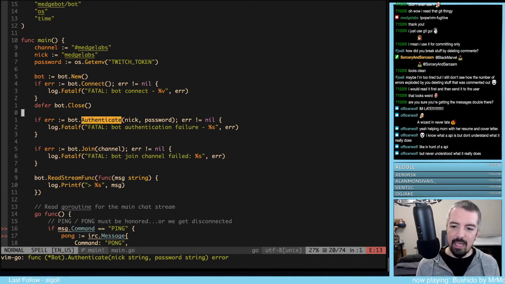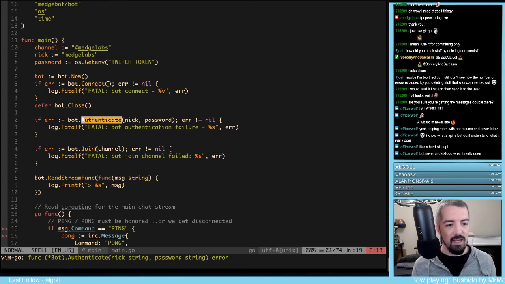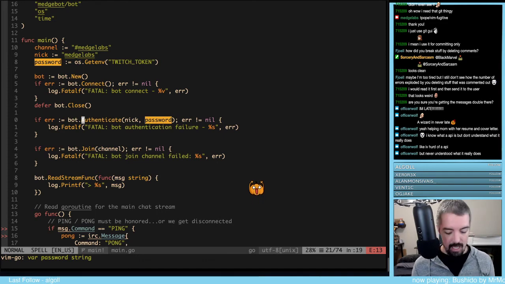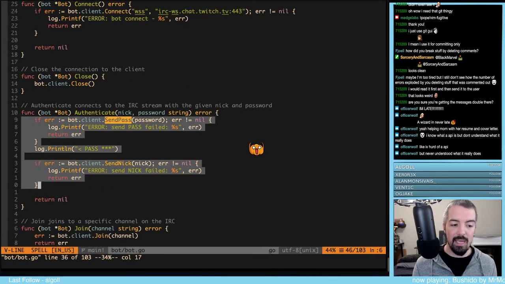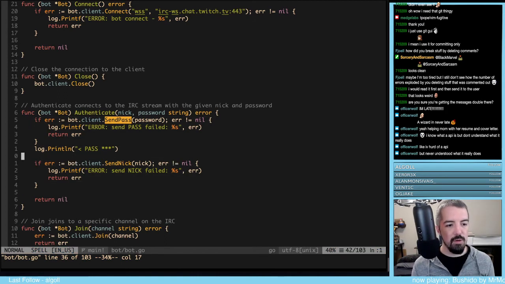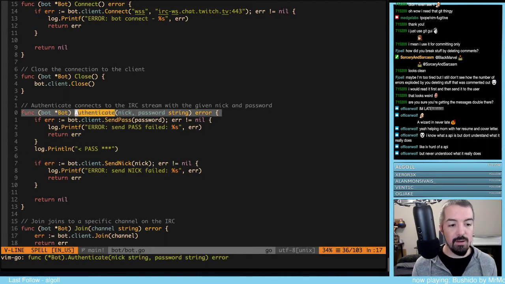But instead of having that kind of low-level detail contained inside of our main.go, what I'm really going for is to create an API that is simpler and is more focused on the bot functionality that we're wanting to implement here. So in this case, instead of having both of those commands, I instead have this bot.authenticate method, which takes the nickname and the password that we want to use, and then under the hood, it runs those commands for us. So this authenticate function, you can consider it like an API to the authentication process for the IRC.